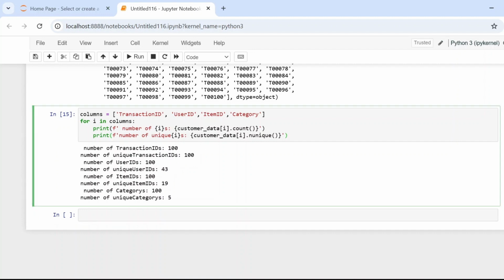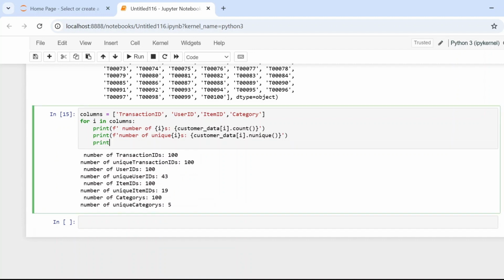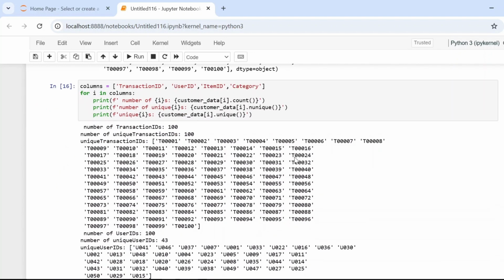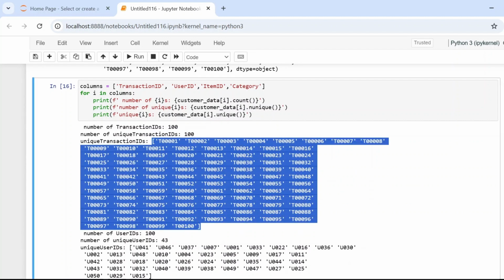Now we will see what are they. How can we return what are the unique? By writing only unique, right? Not number of, only unique, right? Unique each columns, right? Now you can see customer data of those particular column, and we have to return only unique. Okay, now I have to close this one. Now you can see here what we are getting now. So number of transaction IDs are 100, number of unique transaction IDs are 100, and what are those unique? These are the unique transactions, right?